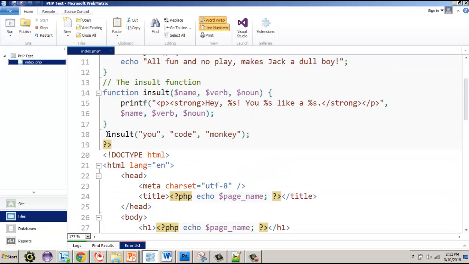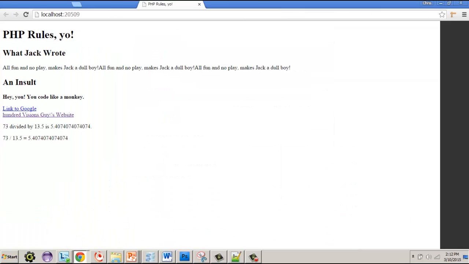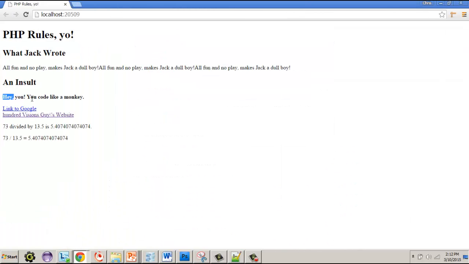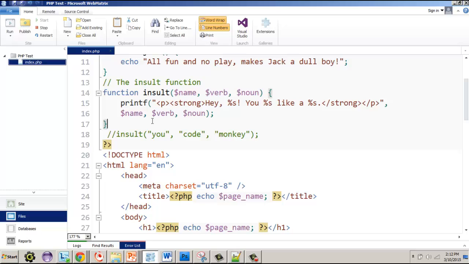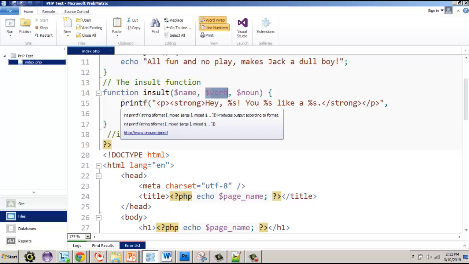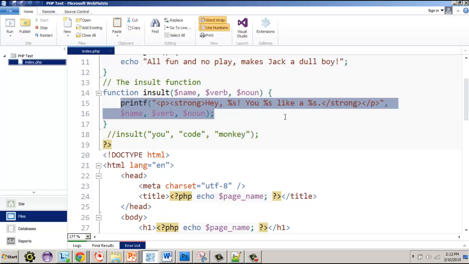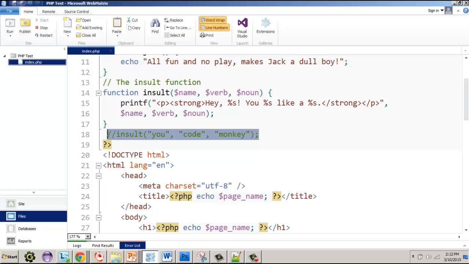Let's go ahead. I'm going to comment this out for now, and I'm going to run it. And it moved my window up here, so let me just get that down. Hey, you code like a monkey. There's our insult. Okay, so that's how it works. You write your function, you figure out what information you need to run it, and then you determine what it does, and then you're done. So that's how I called the function on here.